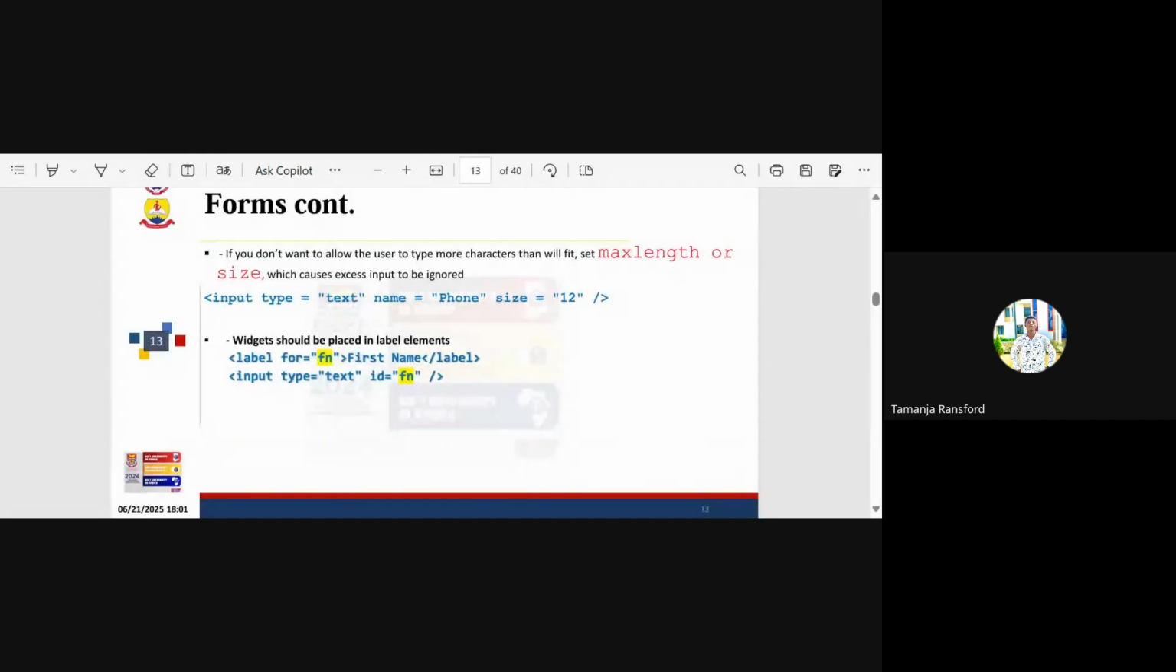We have input type equal to text, and then the name is equal to phone, and then the size will be 12. So it should not be more than 12. This will be the size of it. But you can see max length, and then you can see min length. That is specifying the number of characters that you are supposed to enter. This is the same thing we spoke about. So this is the input for the text.